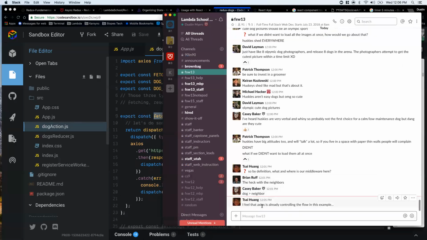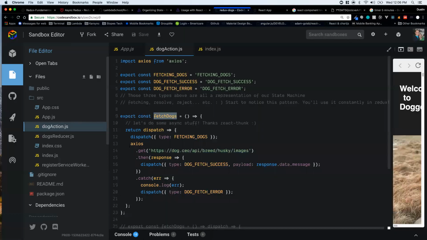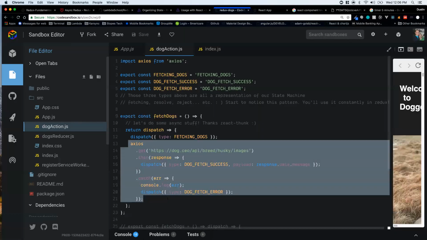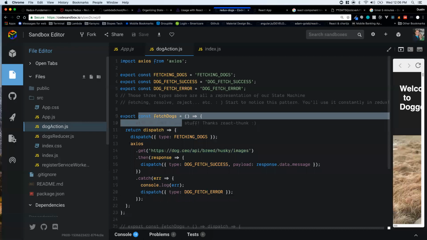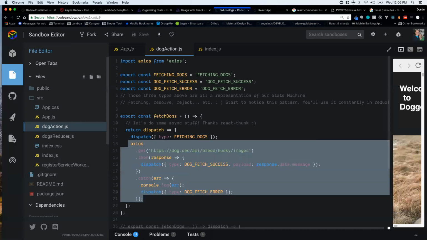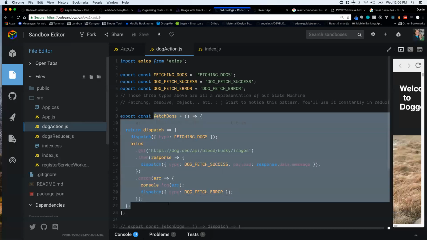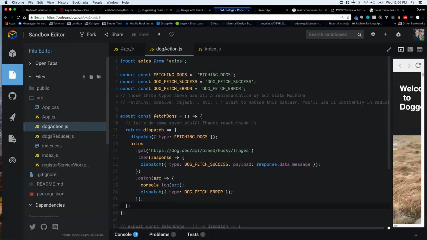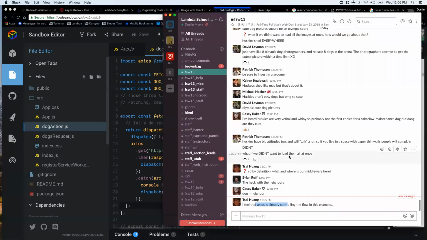But yeah, Axios, so we wouldn't be able to do this inside a normal action creator. We wouldn't be able to do an async call inside a normal action creator. So Axios is controlling the async flow, and Redux Thunk is letting us even do async things within Redux.